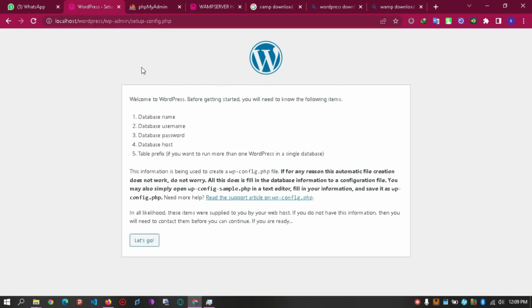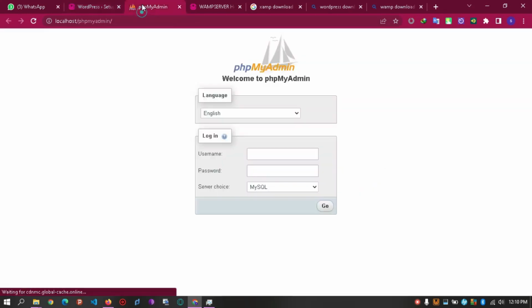First thing you want is a database name. So when you click let's go, you're going to provide a database name. You're also going to provide a database username and password, database host. So here now we're going to log into our phpMyAdmin. By default, the username is root, and it has no password. So here you can choose the kind of server you want, either MySQL or MariaDB. So we're using MySQL. You click on go.